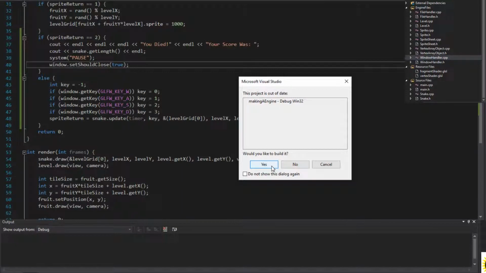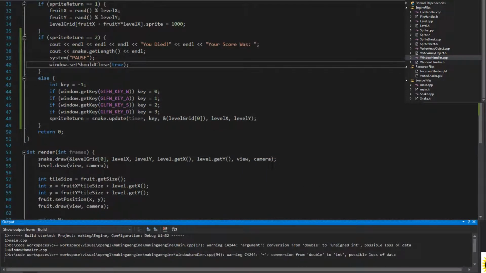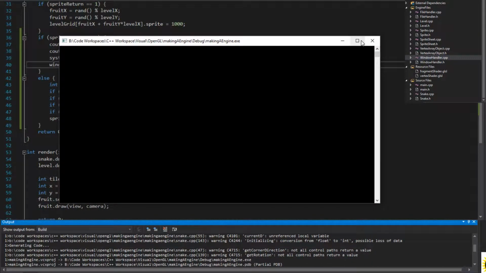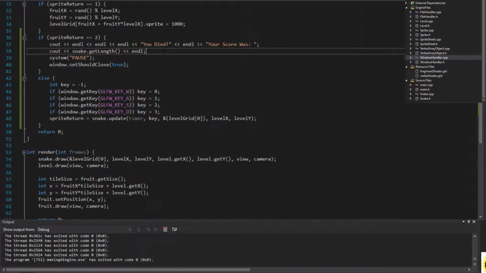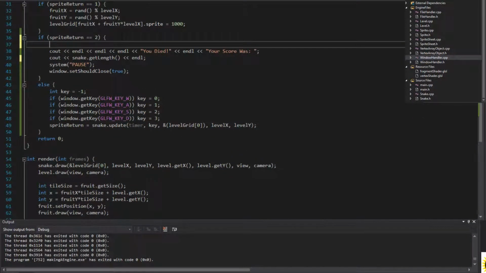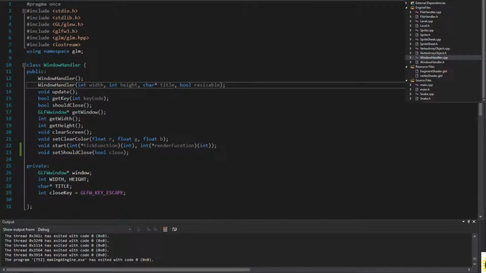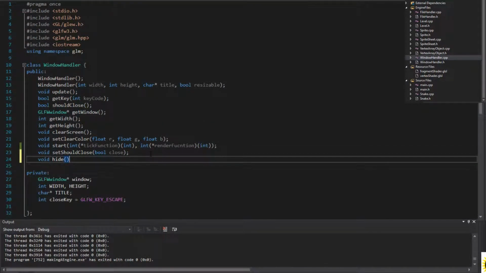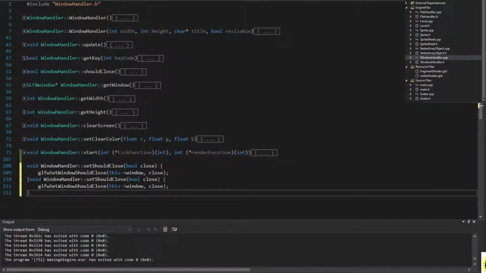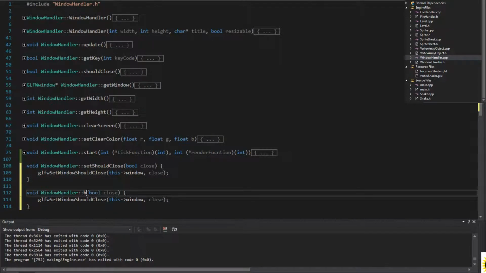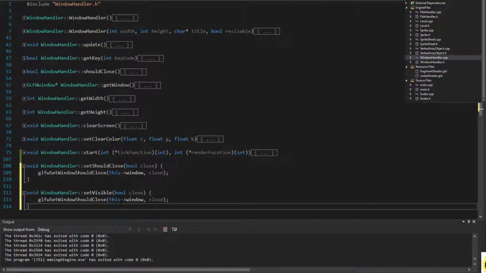So now when we die, it should give us our score. Oh, one thing I do need to do that I forgot to do, let's just close this a minute, is before we do all this, window dot hide. We're going to make another function called hide. Void hide. I'm thinking instead of hide, I probably should do it as set visibility or something. But yeah, we will do that actually. Set visible. Is that visible? Yeah, visible.